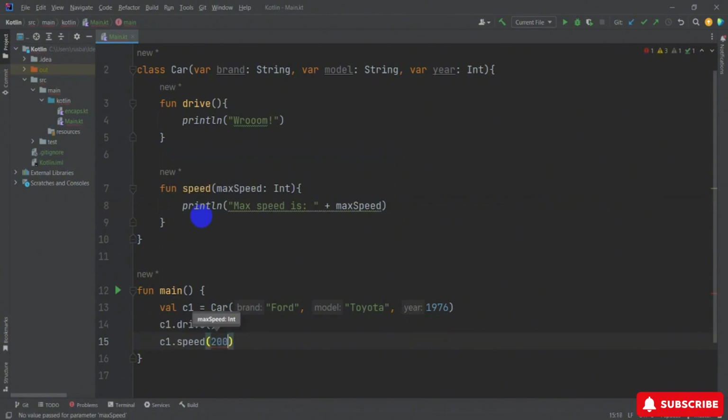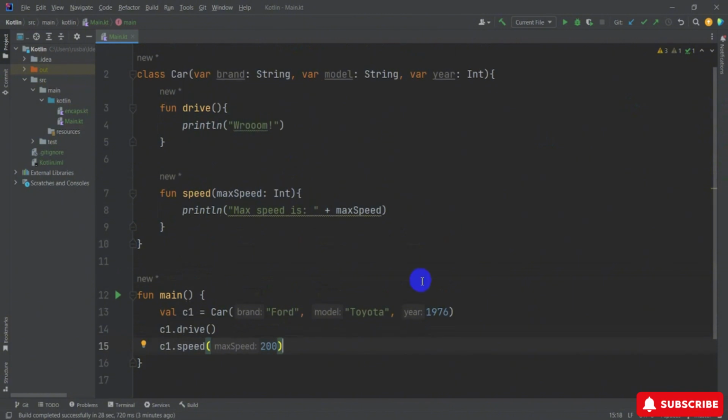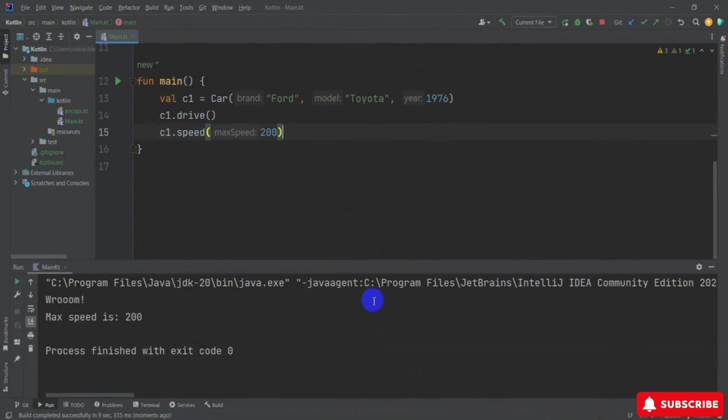Okay, so now this program is almost completed. So now just save this code and go to the run option. Okay, let's press. So in this, the whole program is compiling and the process is starting. Okay, and it finishes. So it's perfectly printed the output: the room, and the maximum speed is 2000. Okay, so this is the output.